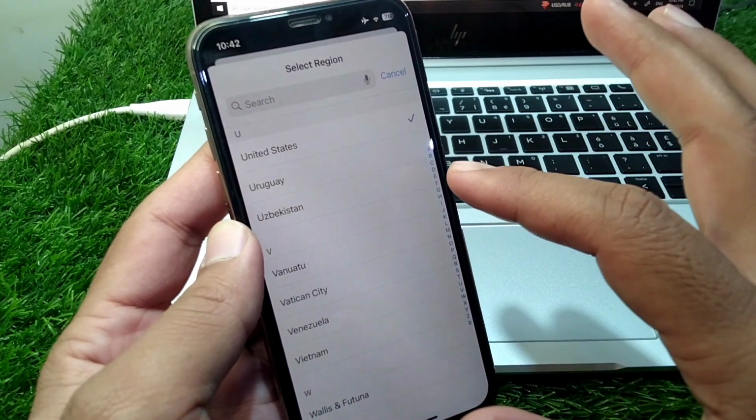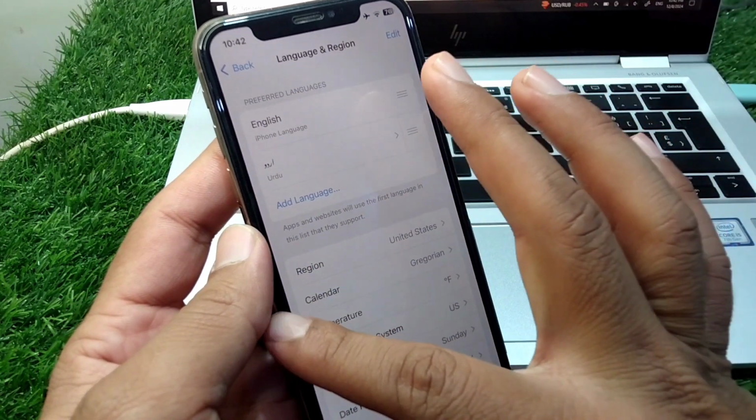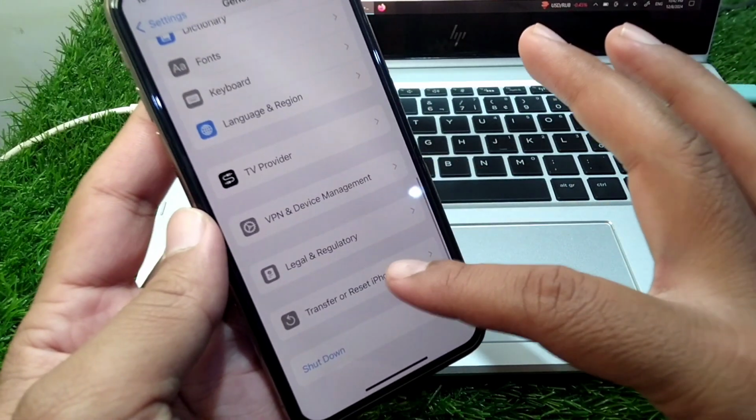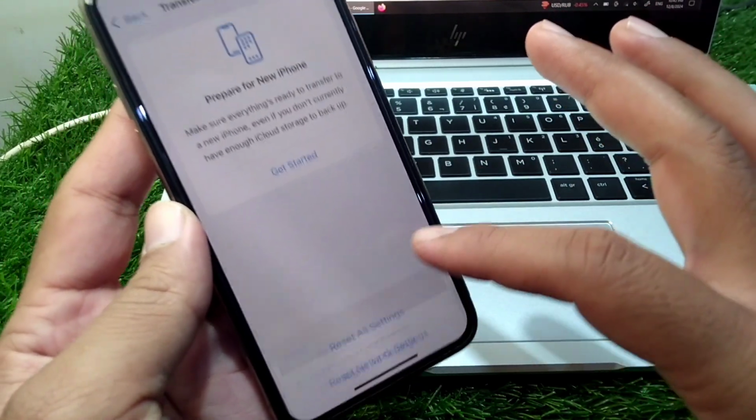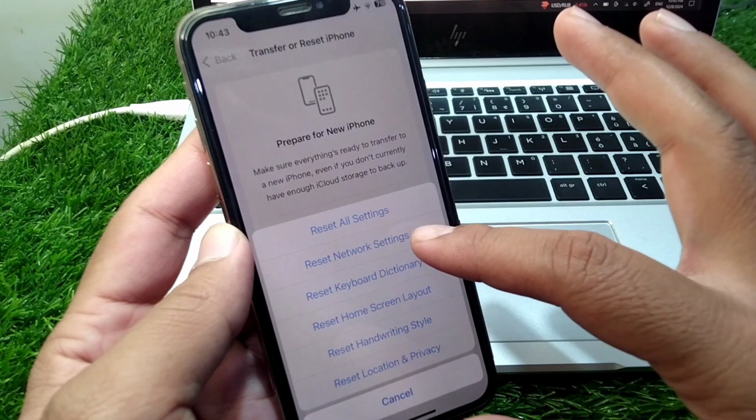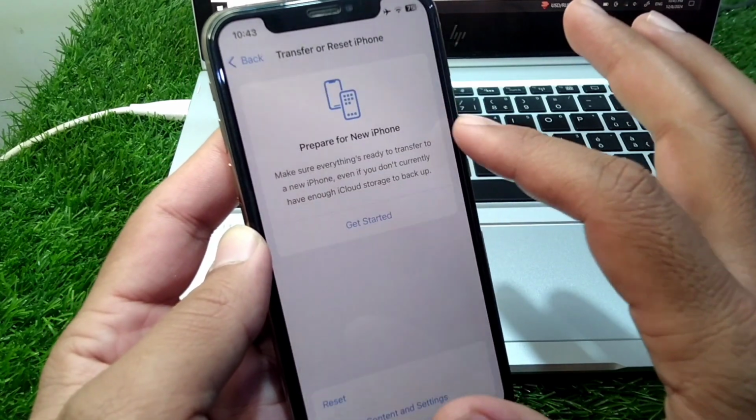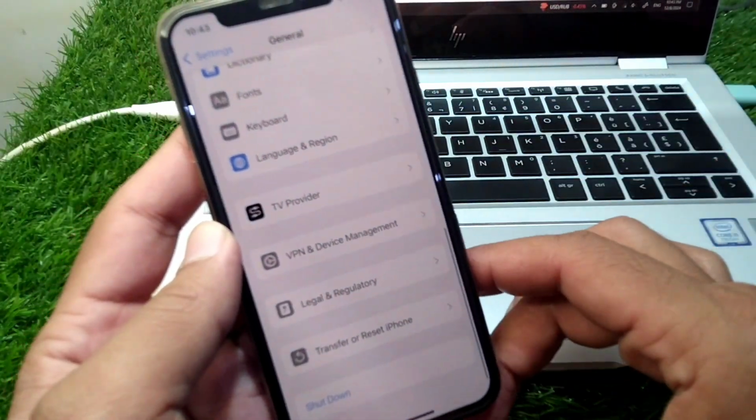So guys, do this and then tap on Language and Region. Tap on Region and select your country or region correctly. Then go back and now tap on Transfer or Reset iPhone. Tap on Reset and reset the network settings of your device one time. And after this, check if the problem is fixed or not.